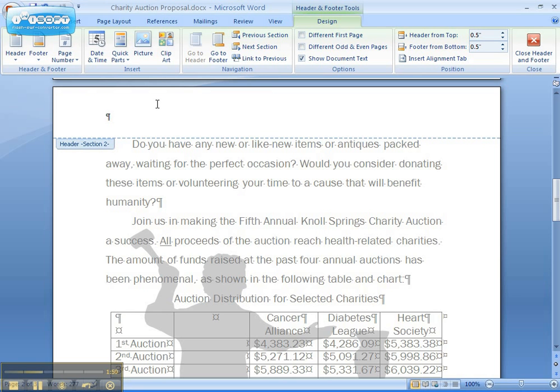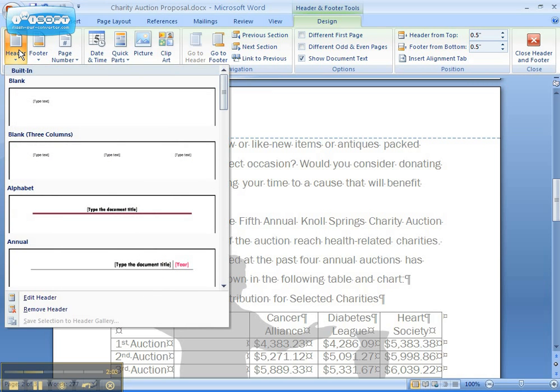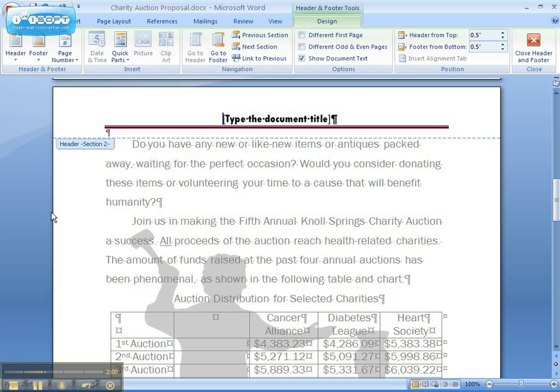Now we can insert our header. To do that, we're going to select header over here, and we're going to use a predefined header. We're going to use the alphabet header. So go ahead and click on alphabet, and you can see it inserts the header. It has that nice red line there, and then a place where you can type your document title. Go ahead and click on that and type the document title, which is 5th Annual Knoll Springs Charity Auction.